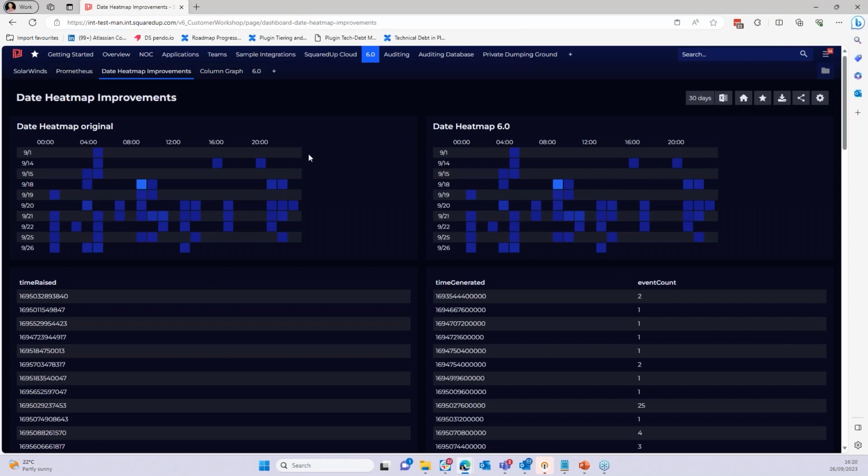The first thing you may or may not have noticed is the original column over here, which is what we shipped with the date heat map in 5.9, loaded slower than the column on the right-hand side. And that's because you get an idea for the data we're pulling back.